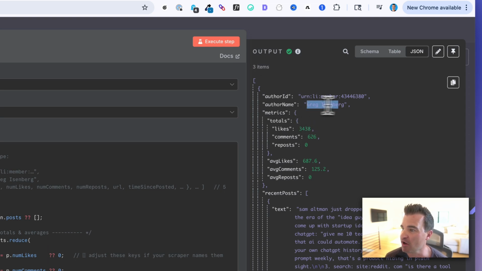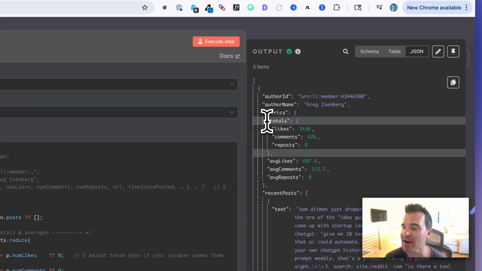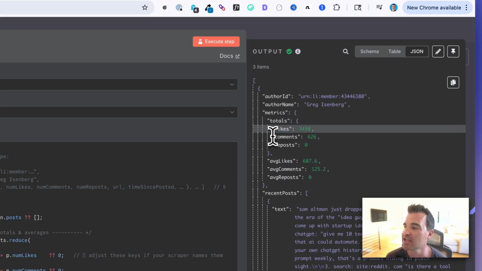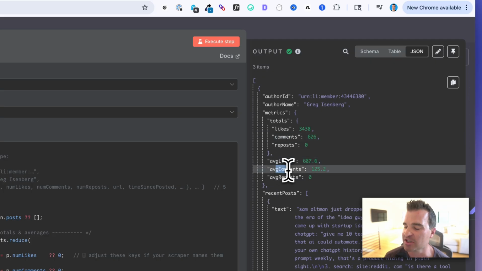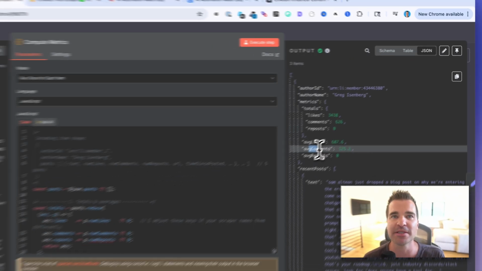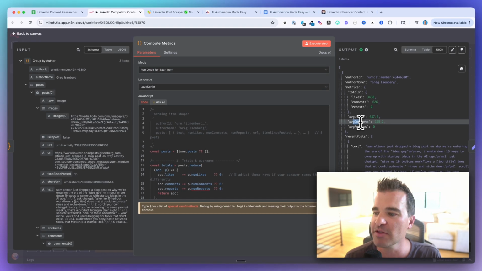So below the author name that we pulled in before, we now have these metrics, right? So we've got the totals, meaning the total number of likes, the total number of comments. I don't know why Greg doesn't have any repost data, but we have the average number of likes and the average number of comments. So again, that's the purpose of this code node, is to pull in those metrics, to assign them to each creator, and then we're going to be able to include that information in the analysis.